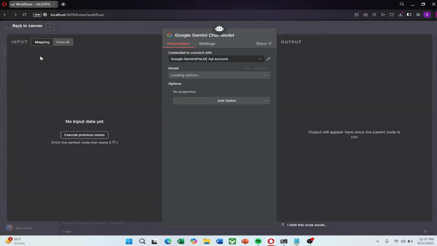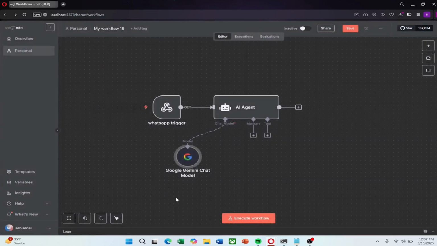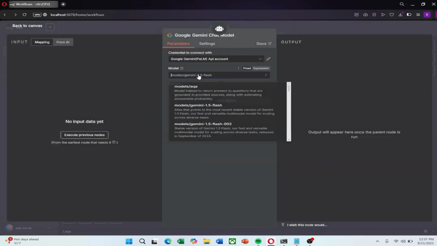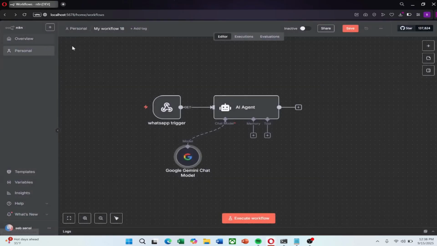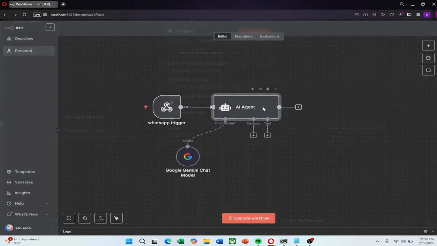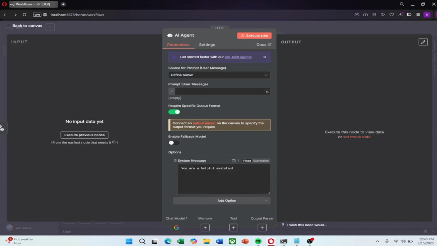I have a pre-configured account for Gemini right here. I'll select the Gemini 2.0 Flash model. I think there are better ones than those, but that might be enough. Inside the AI agent, I have to place the prompt, which will be the message sent by the user, and I can define an assistant message. For example, you are a helpful assistant who talks as if you are Jake from the office.